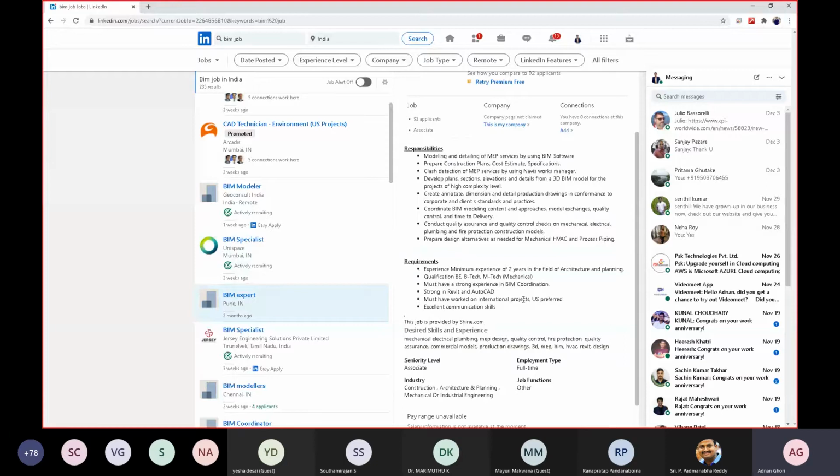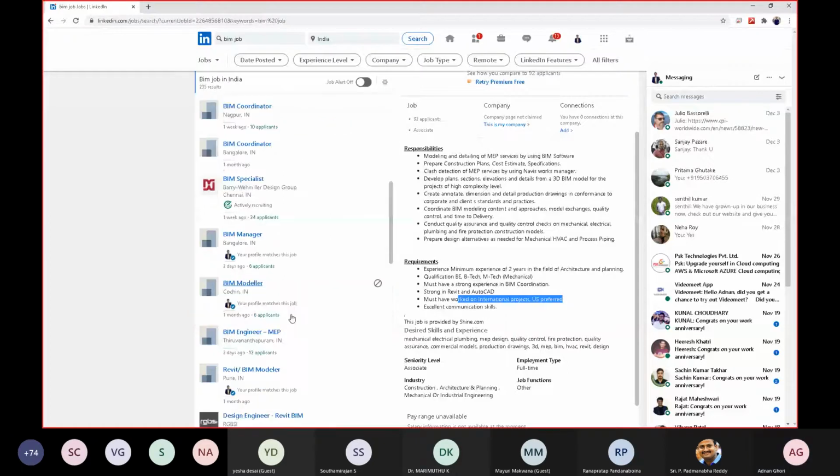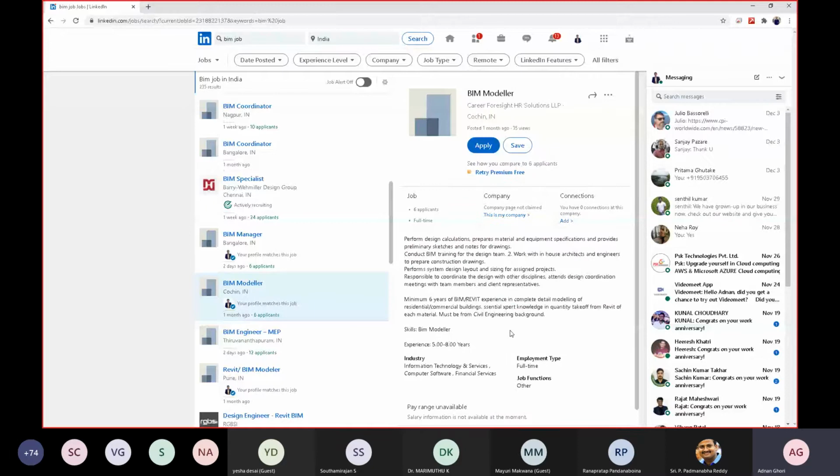Let's look at another one. They require strong Revit and AutoCAD skills. Must have worked on international projects, US preferred. Different countries work in different units also. Some work in the MKS system, some in CGS. Some prefer working in meters, some in feet and inches. So there are so many roles available for you all to apply. Some are for freshers, some for experienced people, but ultimately you'll have to make a portfolio for them to understand.